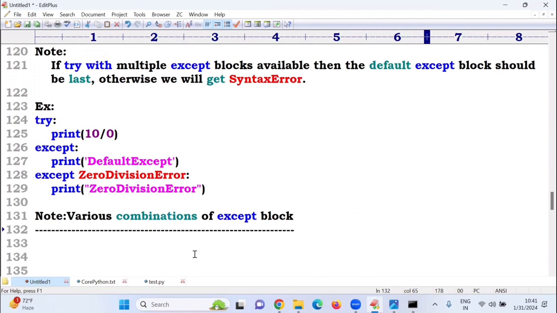So that is about try except blocks: try with a single except, multiple except blocks, a single except handling multiple exceptions, the default except block, and how to print except class messages.